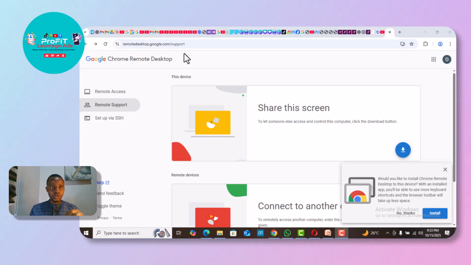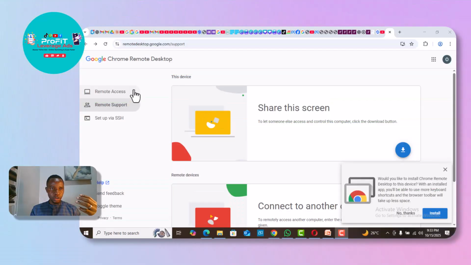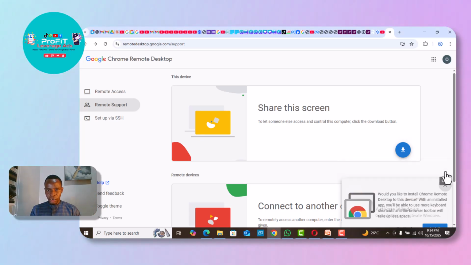So when you go to remotedesktop.google.com, right, you will land on this page. Now you see three options here. You see remote access, remote support, and this. By default it will be here in most cases, so leave it there. Let me close down this. It usually pops up, but close it down. We don't need it now.